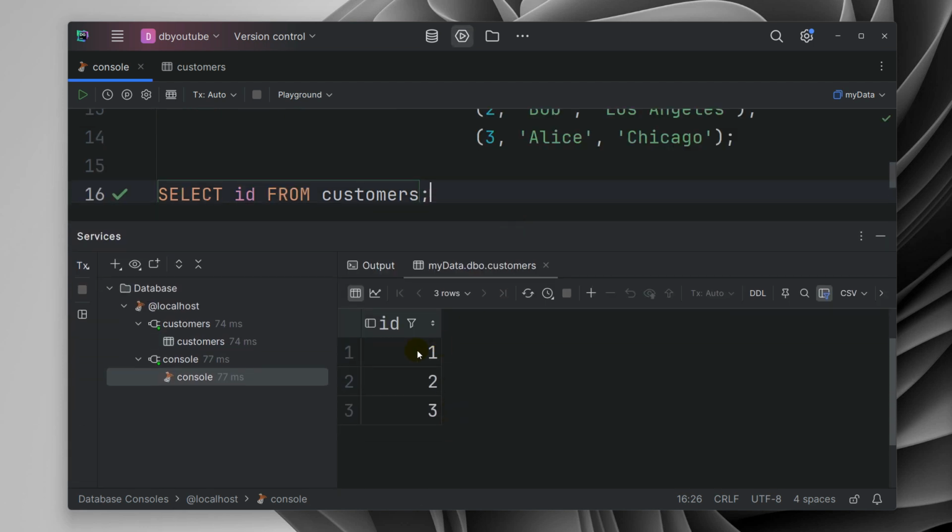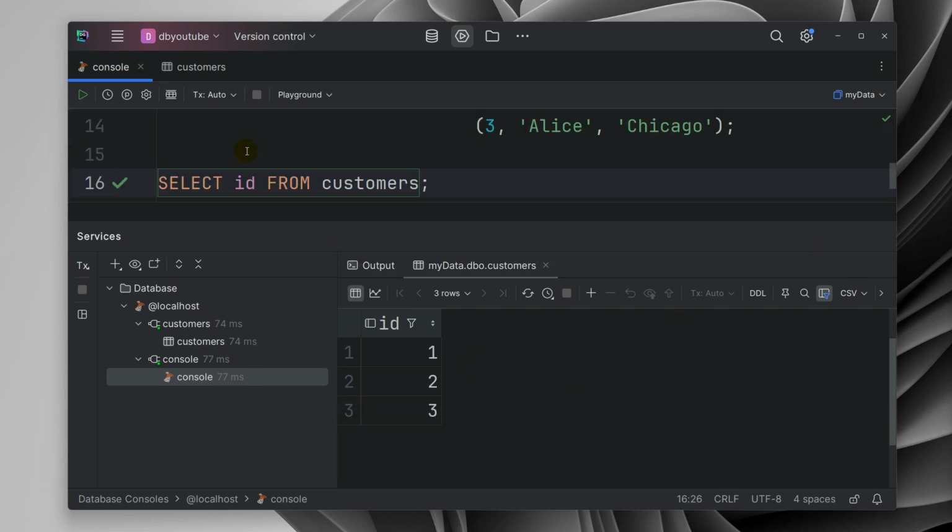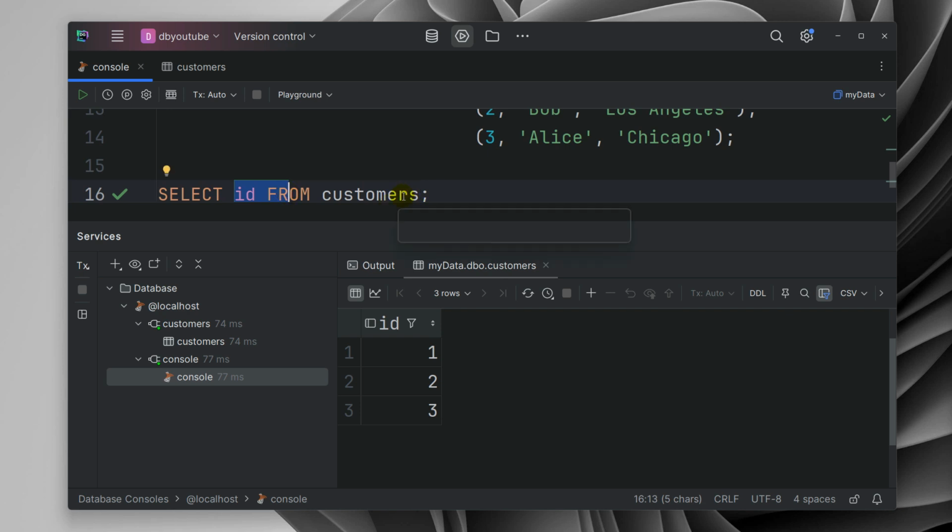The result is just one column, or one property, called ID, and these 1, 2, 3 items are all the IDs of our customers table that we have added as records inside our database. So we have fetched all the data that we need, all the IDs that we have defined. Why? Because here we're saying just select the ID from the customers table on our database.